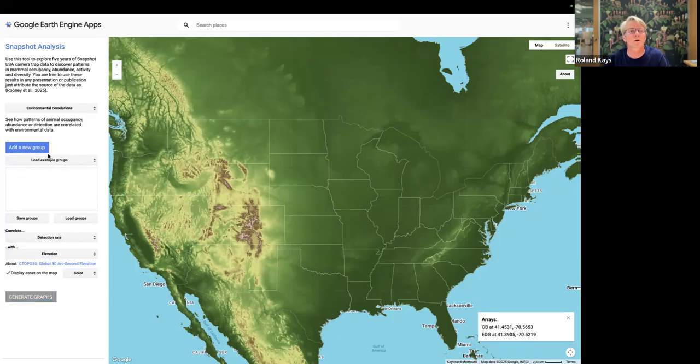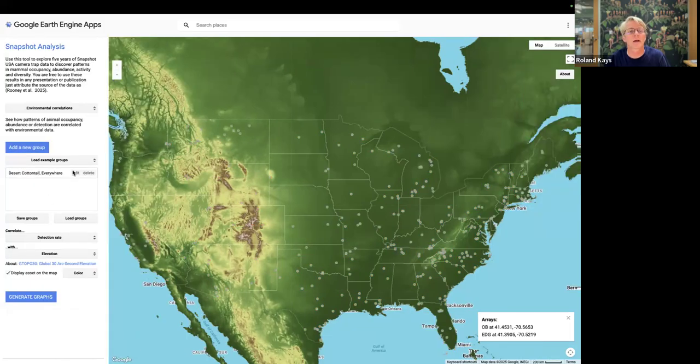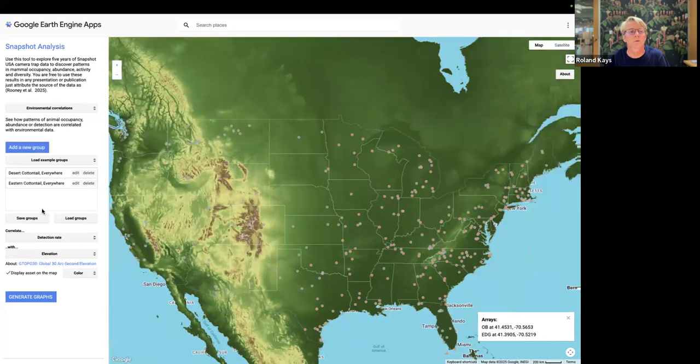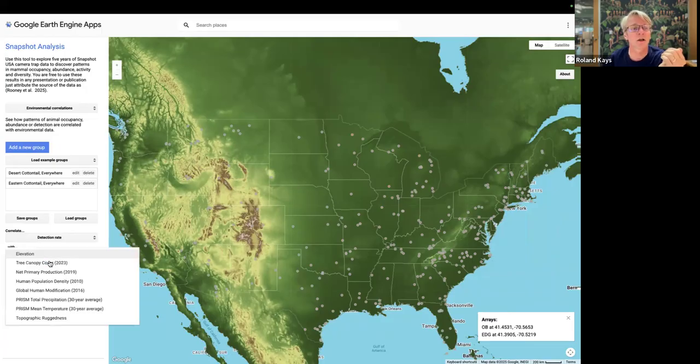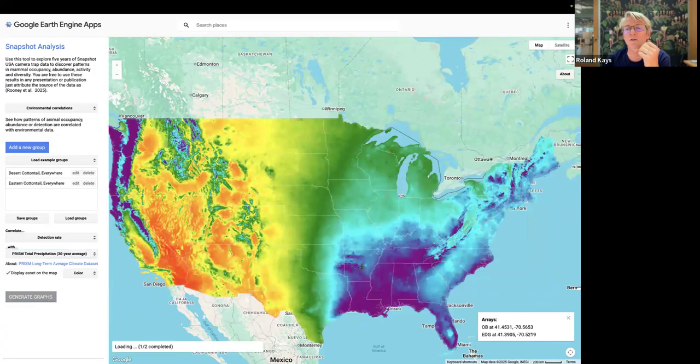So as one fun example, let's look at the cottontails. Okay, we've got different cottontail rabbits. Let's try desert cottontail everywhere. And then let's try eastern cottontail everywhere. Save group, right? And let's look at, right, you think about desert, right? So this isn't too surprising. Desert cottontail, maybe there's a rainfall difference. So let's generate these graphs.